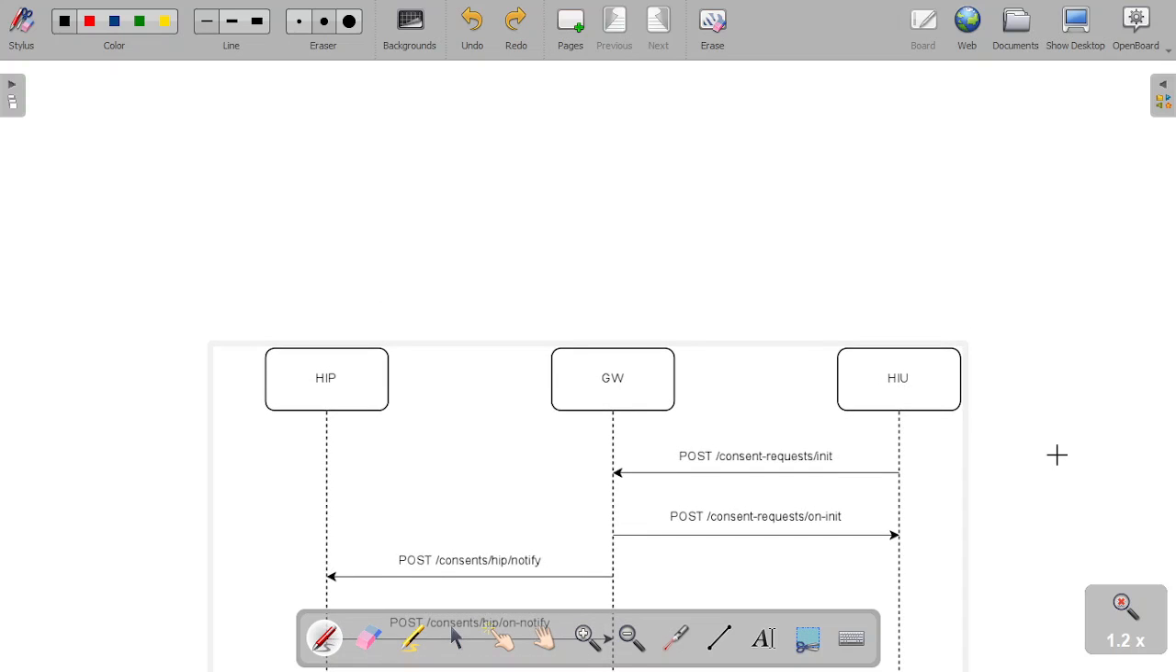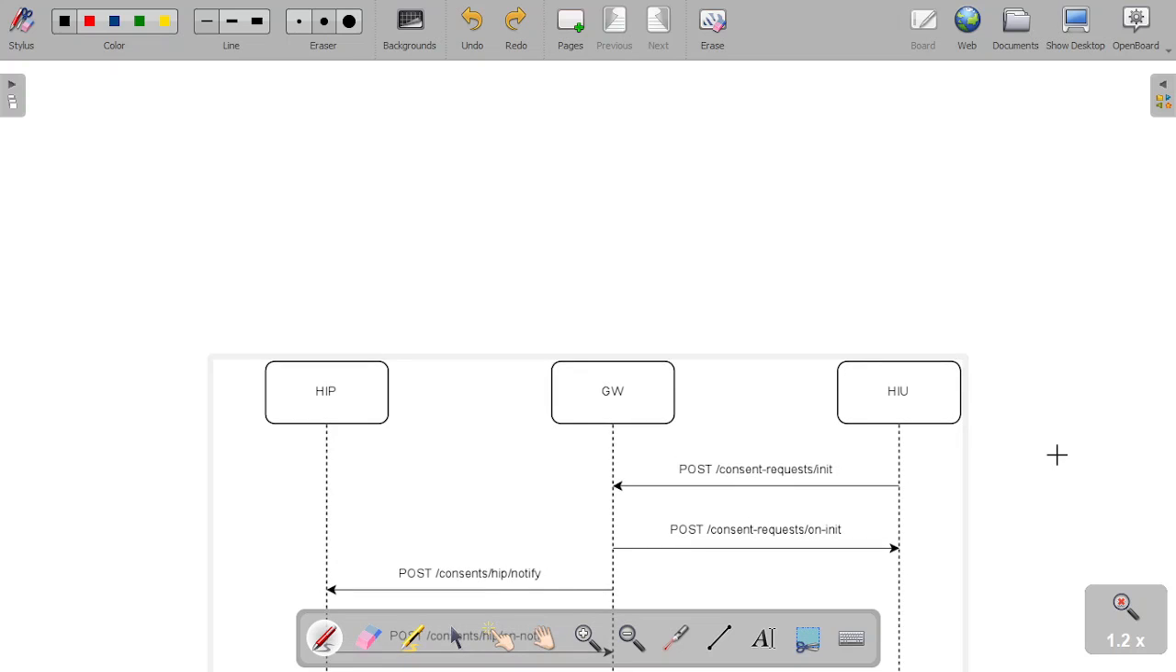So, in the data transfer part, we have a total of 4 entities that will be participating. First is the HIP, that is Health Information Provider. HIP can be a lab or an HMIS software. Then we have the ABDM gateway and the HIU. HIU is Health Information User, that can be a patient or a doctor.